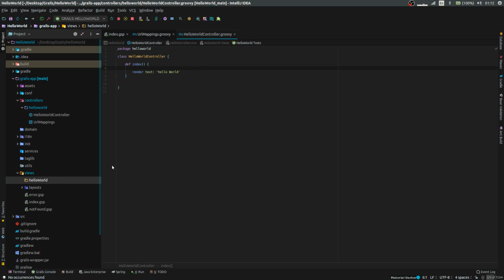To start off, let's create a view, a GSP file that we're going to use, and we need to put it in this Hello World package. You can put it outside, but I want to show you first how it works with it being inside this package by default.